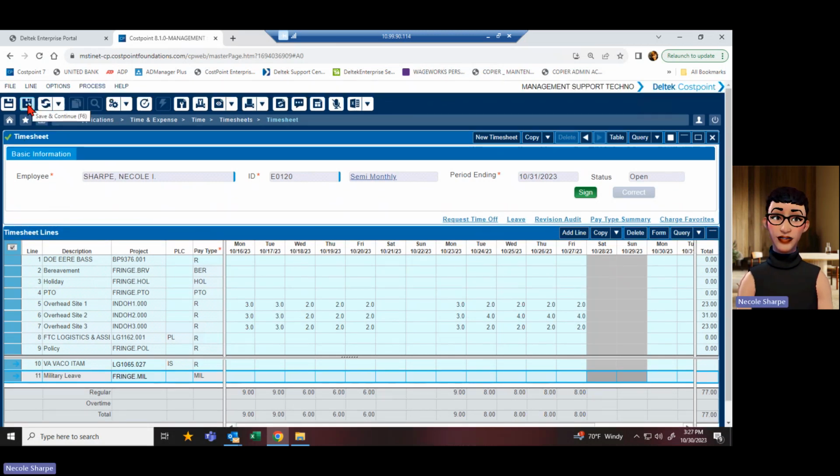Here, you would then click Save and Continue and begin to start recording time. Now, I will say this, time should not be recorded until close of business. Whatever close of business is for you, I'm sure we all work varying schedules. So whatever close of business is for you is when you should record that day's hours worked.